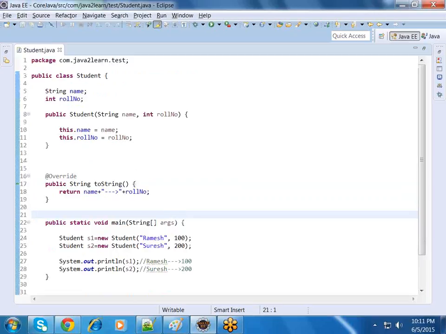So clear guys, any doubts till now? So the toString method, if you have any doubts please let me know, I will explain one more time. Any doubts? Shravan, Vivek and Navya? Okay. Nothing. Okay, fine.